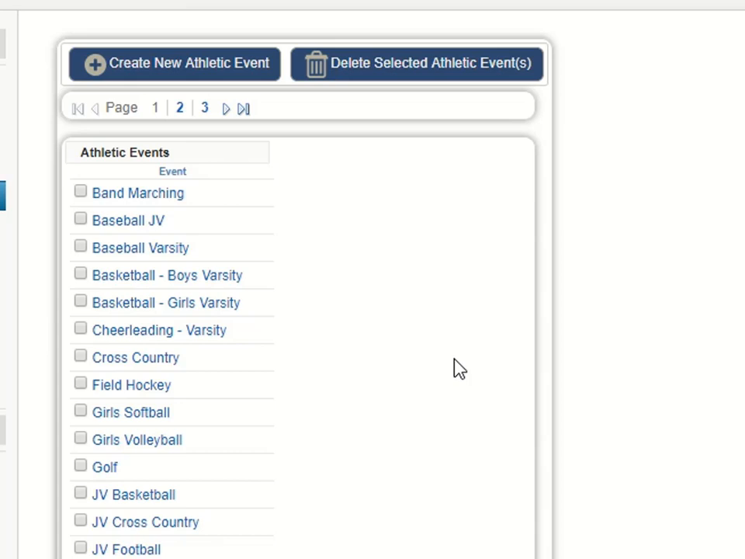If we were going to delete one of these events, maybe for example in your district you don't have field hockey. So if you need to delete this one, you're simply going to click on the little checkbox beside the event that you're going to delete, and then simply click on the delete selected athletic event button, and that will remove that particular event from your list.